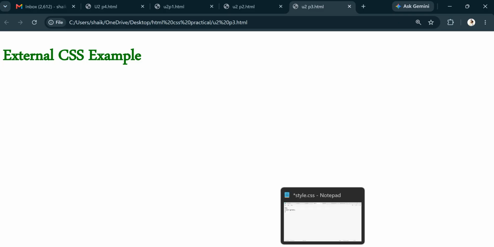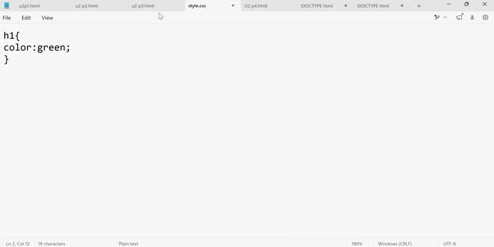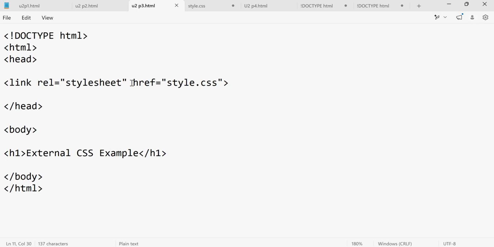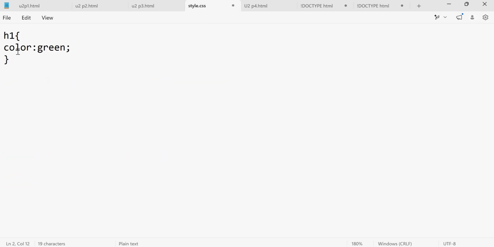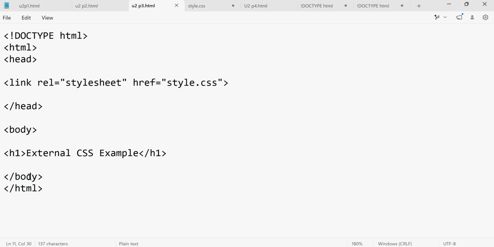Why, students, it has appeared in green color? We have not mentioned anything over here. We have not mentioned anything, but we have attached a link, that's style.css, and here we have given h1 color green. मतलब हम जो भी हमारा हेडिंग टैग होगा वो हमारा कौन से कलर में होगा, students? ग्रीन कलर में होगा. और यहाँ पे h1 टैग, what is our h1 tag over here? It's external dot CSS, and इसके अंदर मैं जो भी अभी टैग लिखूंगी h1 के, that also will be appeared in green color, students.